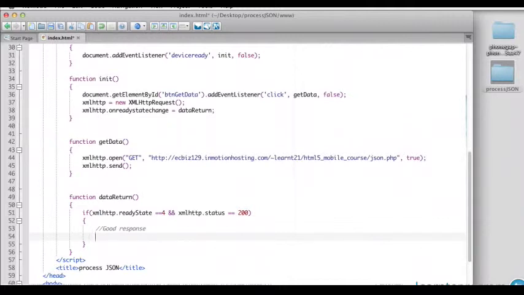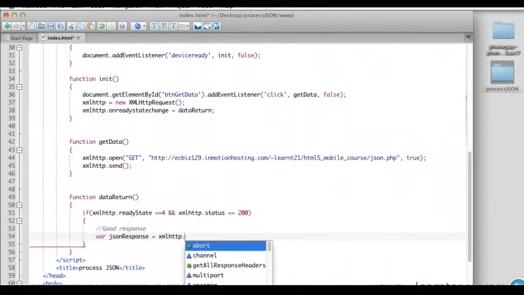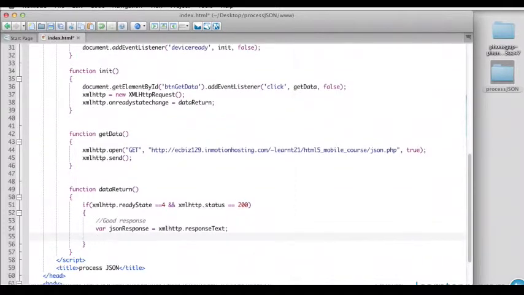So to deal with it in the JSON format, I'm going to create a variable called JSON response, and we'll assign that from XML HTTP, and we're going to use response text. There is no response JSON, which is kind of odd, because JSON, of course, is native to JavaScript, being a JavaScript object. But what can you do? Now comes the funny part. We have to do a little bit of a hack here.